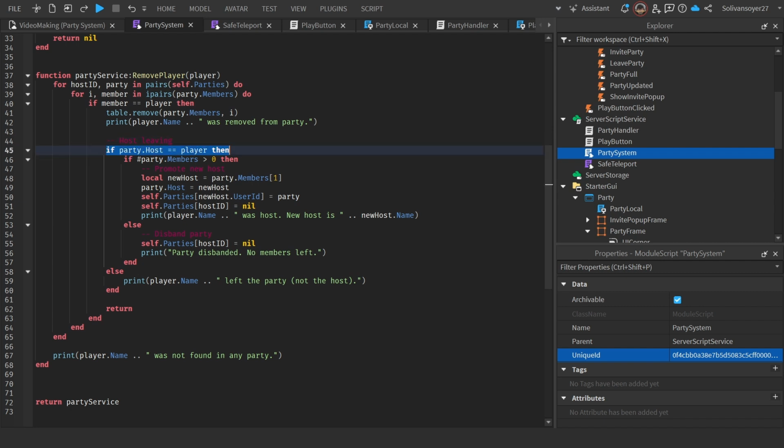So we say if party.host is equal to player, so if the host left, right? This is looking for all the players who left, or who clicked it, whatever. If #party.members is greater than 0, then, so this is saying if it's not just the host left, because if it's just you and you leave, then you're going to get errors. And then we have an else statement for the party as well. Our new host is party.members, and right here we say 1, so the first one, or whoever joined second. And then party.host is equal to new host, so we just change that variable in the table.